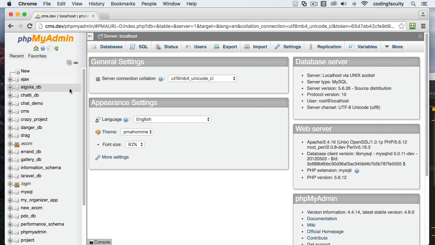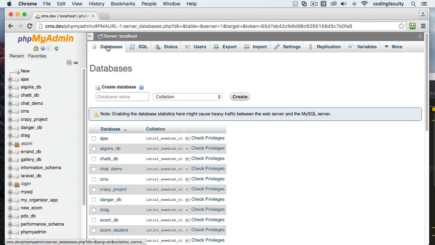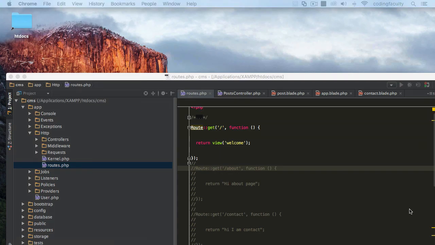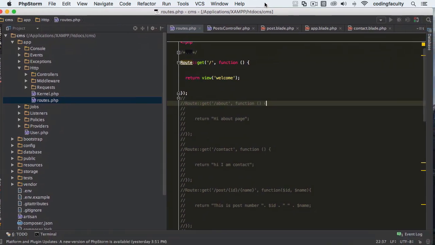So we have to create a database. This is the only thing we got to do here. So we create a database and let's just name it laravel_cms. All right. And let's just create it. So we know that. And now we don't have to deal with that, right? Well, we're going to have to come back to it in a little bit just to show you some of the results.